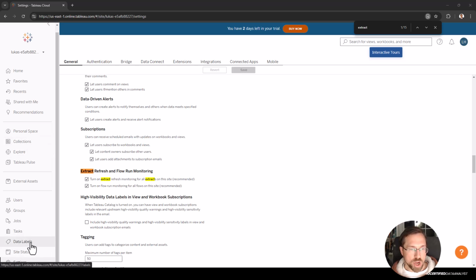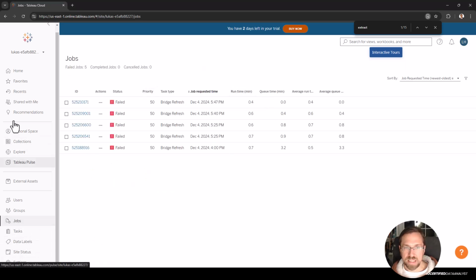Now I also want to show that if I go over to jobs, I can see what I've run. Because my Tableau Bridge isn't configured, this is failing again. It gave me a failure message like this because I haven't done the configuration necessary to make this connection work. So that's one thing.